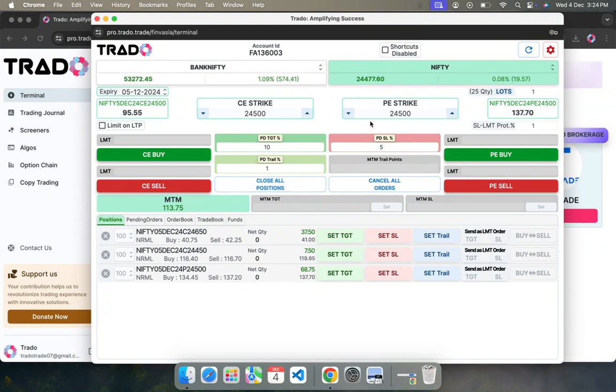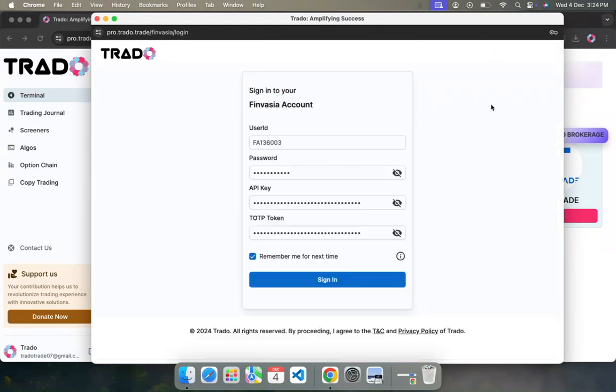After closing this all position, if you want to log out from this terminal, simply click on this setting button. Okay, from here we have this logout button. Previously we had a logout button here only, but now we have logout in this setting button. Okay, click on this setting button, then click on this logout. It will simply log out. Okay, thank you.